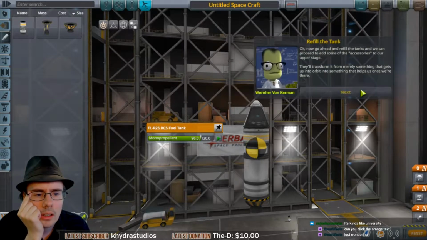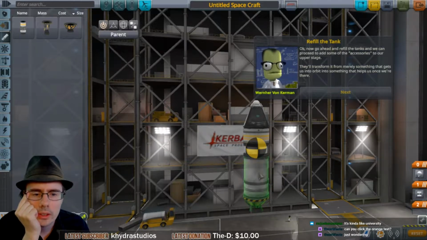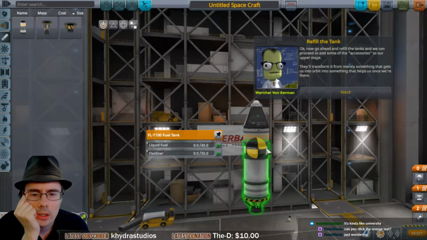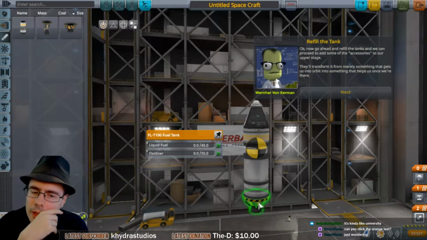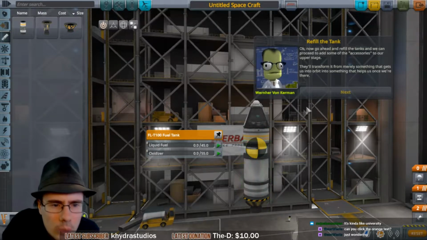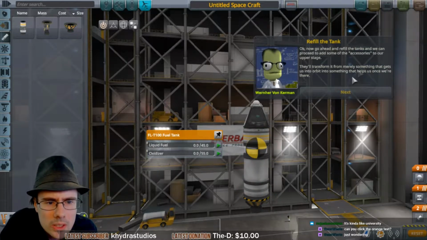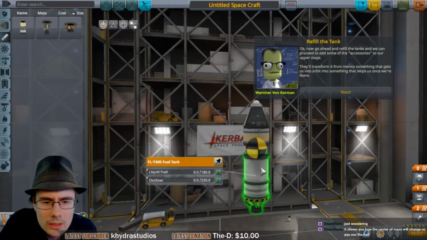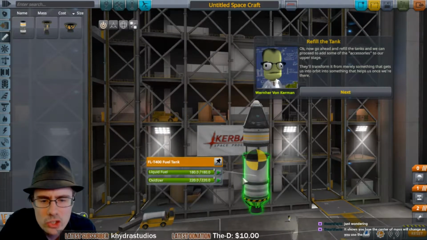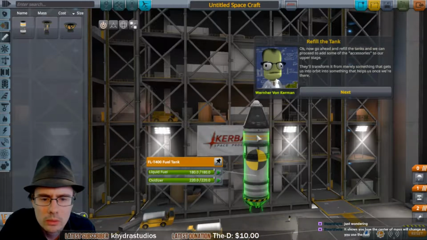Yeah. I don't understand what I just did. Why am I removing all of the fuel out of the fuel tank? Why do I even have it? Okay, now refill the tank so we can proceed. I guess they just wanted to show me that the center of mass changes. I'm gonna assume that's what they wanted to do.